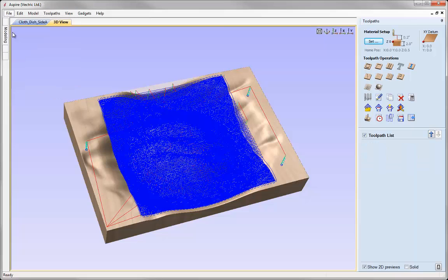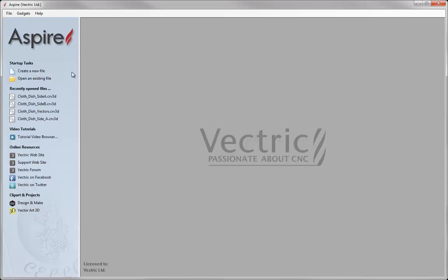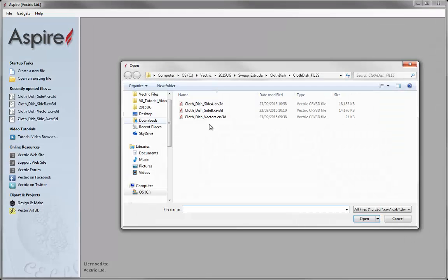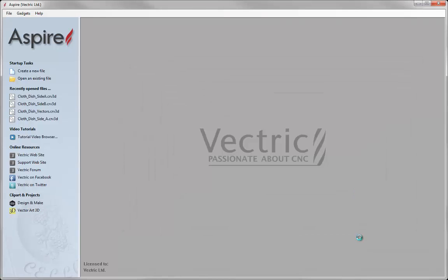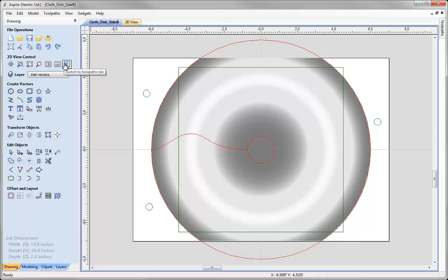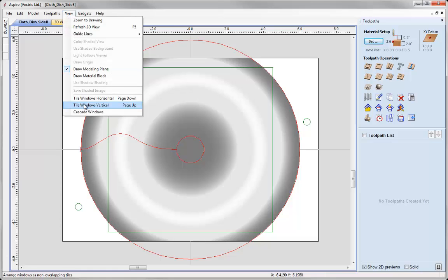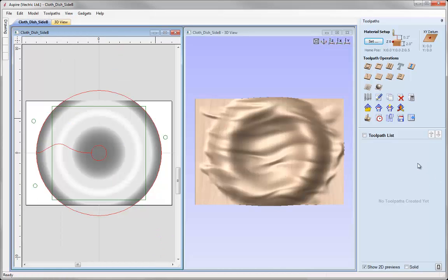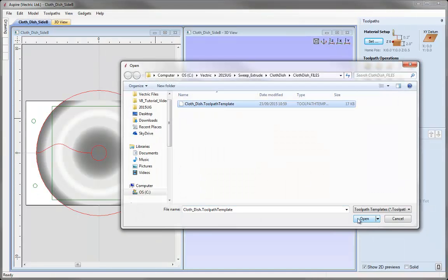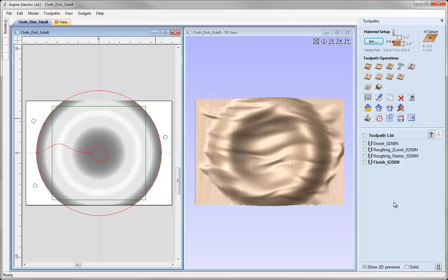I'm going to go to File, Close, and then I want to come back to the other side now, cloth dish side B. So I'm going to open an existing file and select that file, cloth dish side B, and hit open. Next I'm going to click to switch over to the toolpaths tab, and I'm going to tile the windows vertical. I'm going to load in our toolpath template, so load the toolpath template, select from the project folder and hit open, and then the next thing we need to do now is think about our material setup for this side of the part.